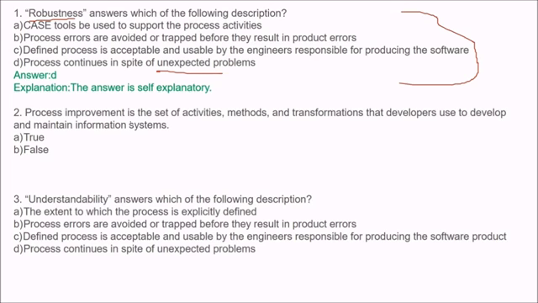Next is, process improvement is a set of activities, methods and transformation that developers use to develop and maintain information system. Is it true or false? Answer is false. The definition is of system development process, not the process improvement.